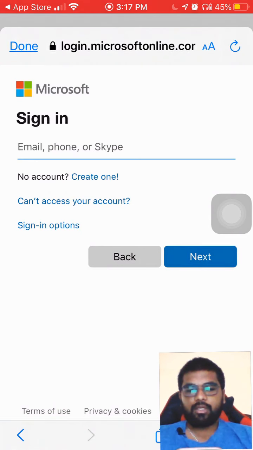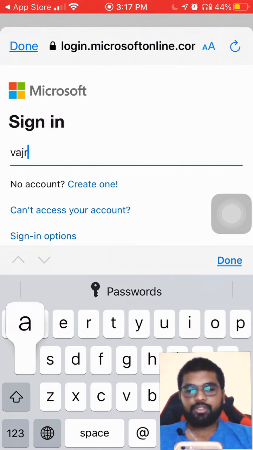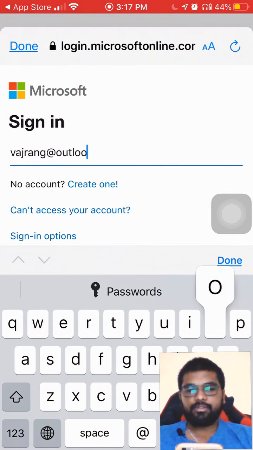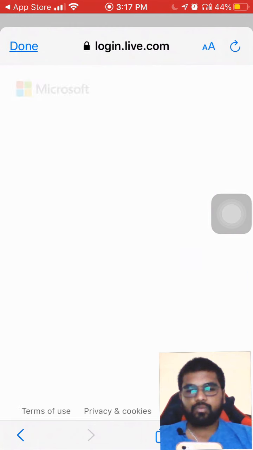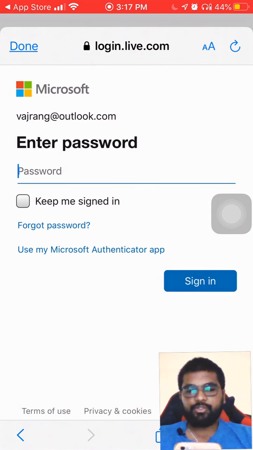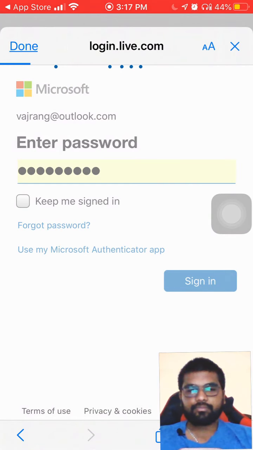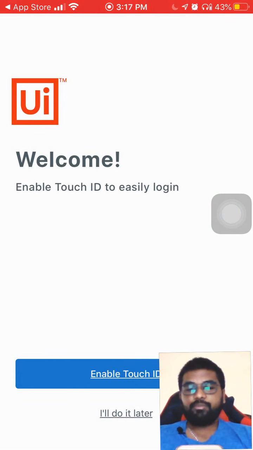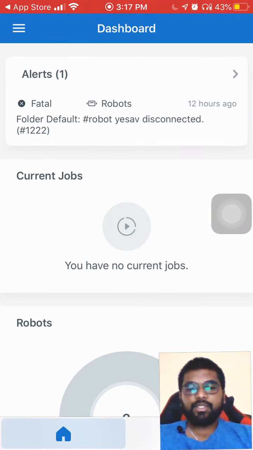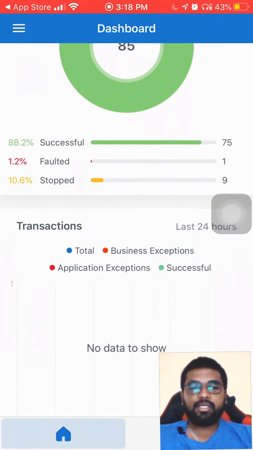I have Vajrang at outlook.com. Done. Next. Okay, let me keep sign in, use this. Okay, I'll keep this on. I can also enable Touch ID because I do have Touch ID on my mobile, but let's keep it for later. Okay, so what exactly can we see in this Orchestrator?